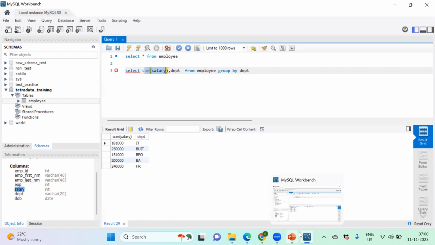Okay, two or three more things I just want to show you. On top of these group by or aggregation functions, we can do filter operations as well.